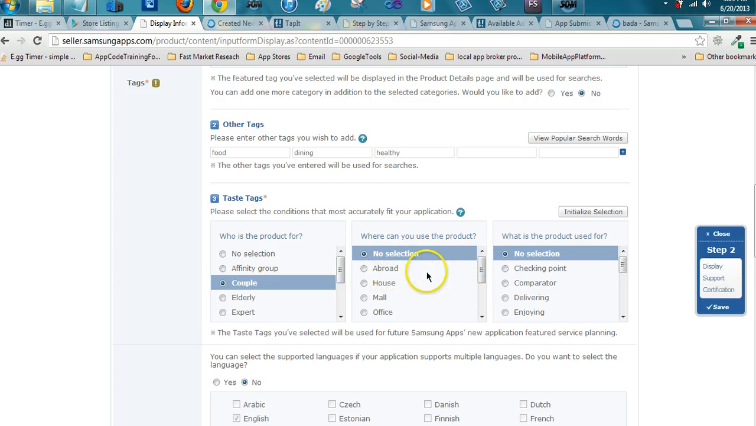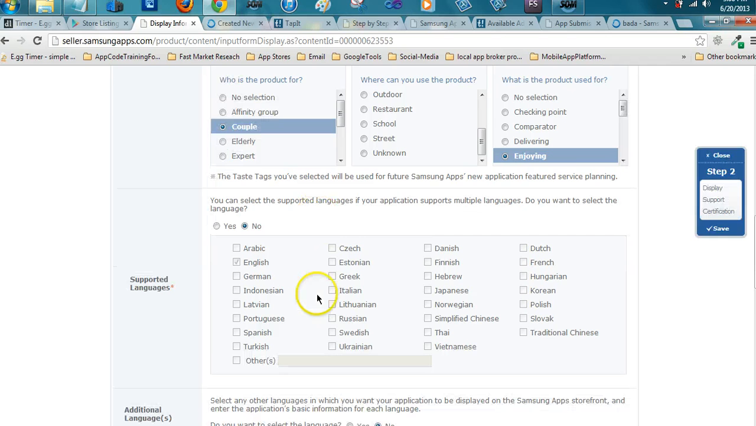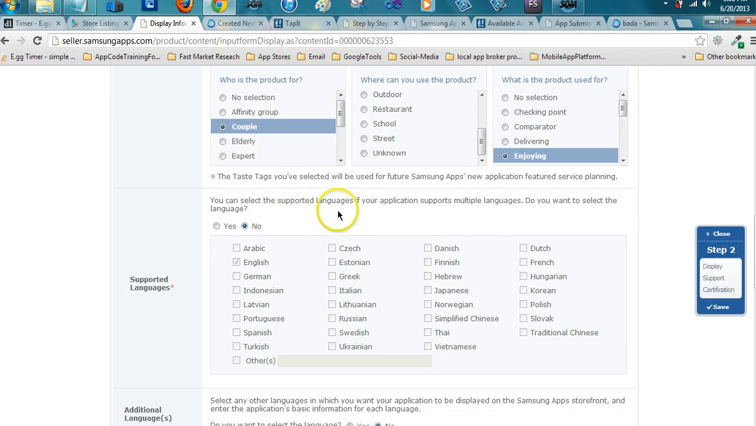Where can you use this product? Okay. I can leave that blank. Actually, I don't need to select anything. I can leave all those the same, I believe. What is the product used for? Enjoying. Okay. You can select the supported languages if your application supports multiple languages. Do you want to select a language? Click yes.